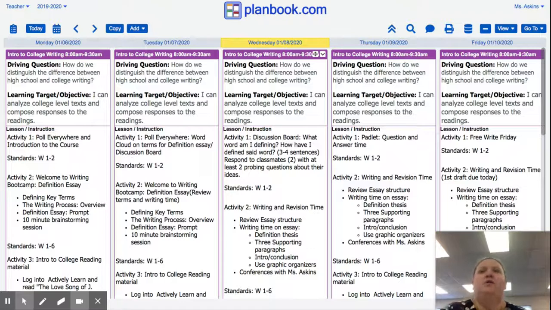Hey everyone, I just want to give a quick little tutorial on how to use Planbook and how to create a Planbook template. Just in case, because we had Christmas break or any break at this point, that you have forgotten how.